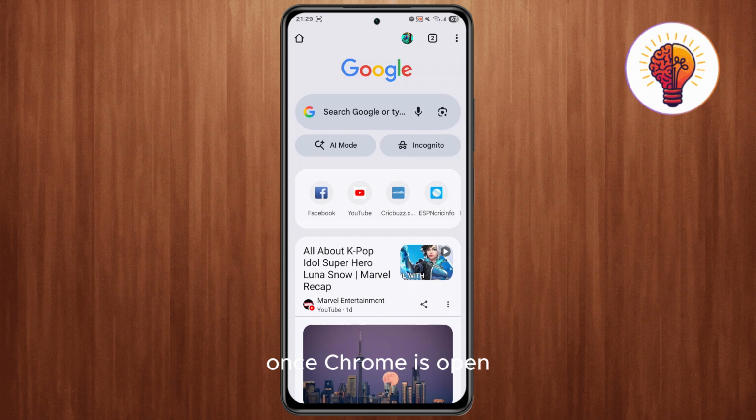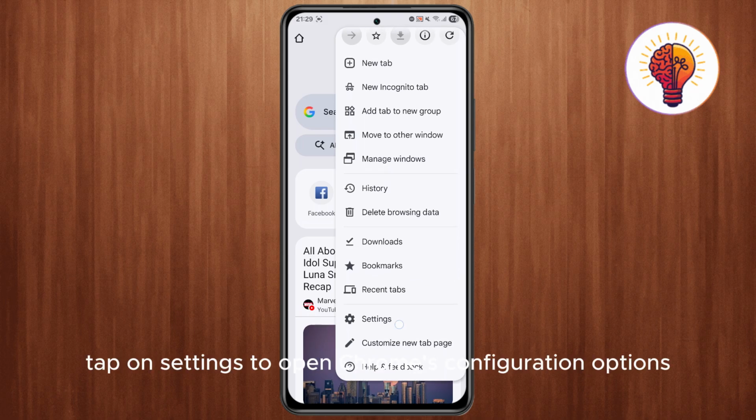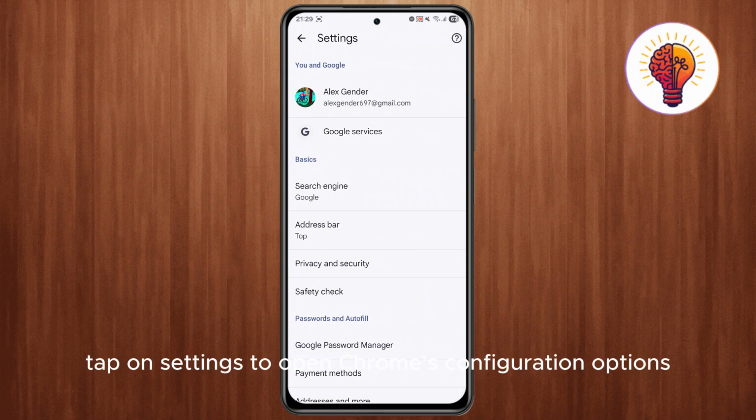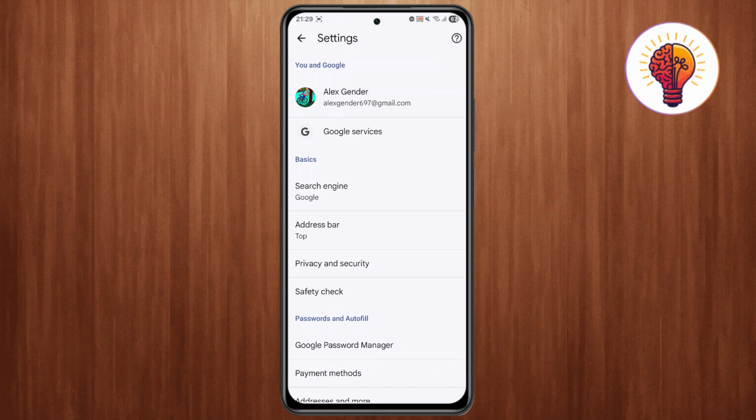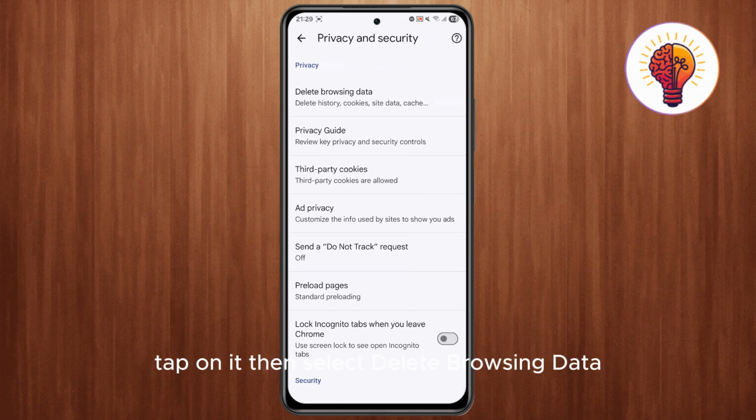Once Chrome is open, look at the top right corner of the screen and tap the More icon, the three vertical dots. From the menu that appears, tap on Settings to open Chrome's configuration options. Inside Settings, scroll down and locate the Privacy and Security section. Tap on it, then select Delete Browsing Data.